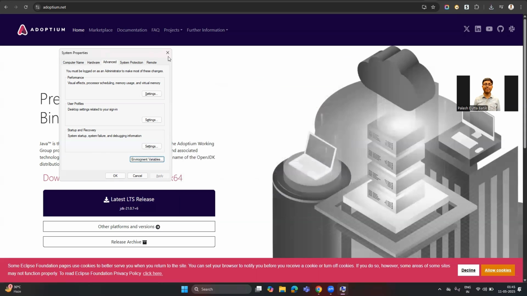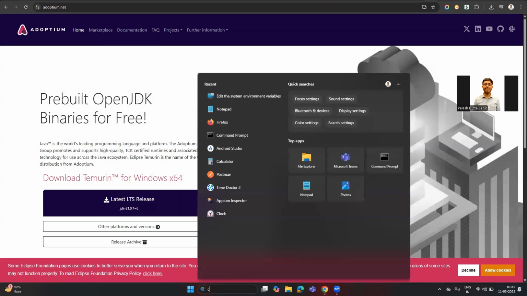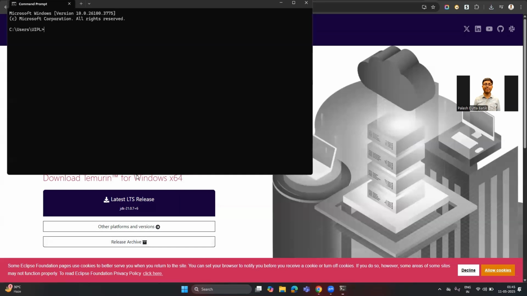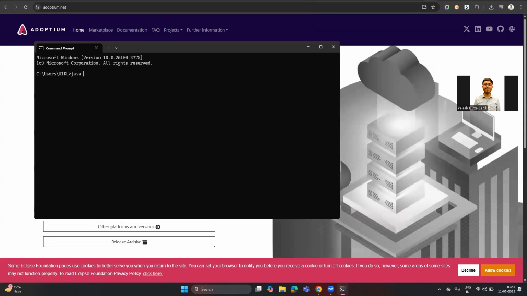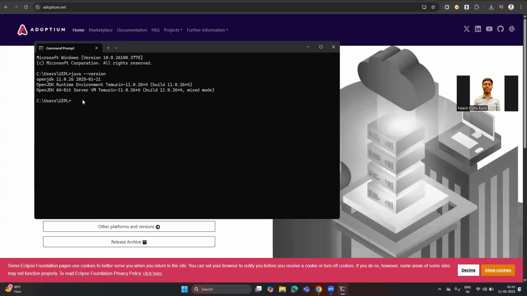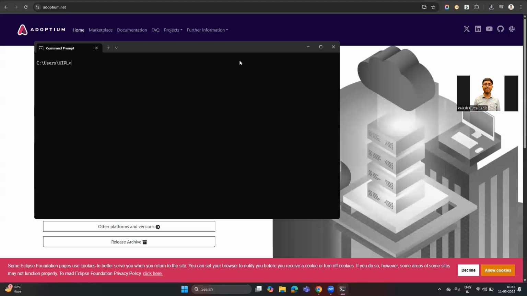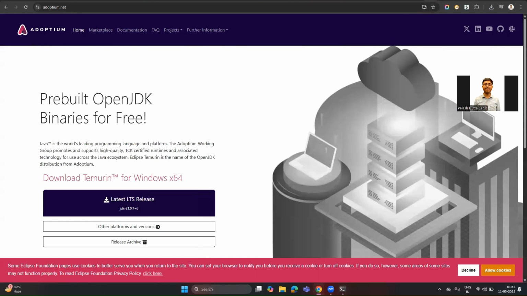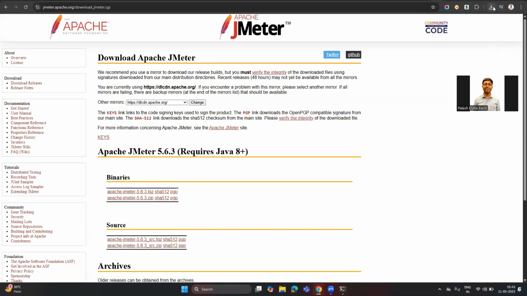Okay, so by this you can set up everything for Java home, and Java will be ready in your system. You just need to check whether Java is installed or not. For that, just open CMD and type java --version. Okay, so you can see something like this. If you can see this, your Java is successfully installed on your device. There's no issue. So let's head back to our JMeter installation.